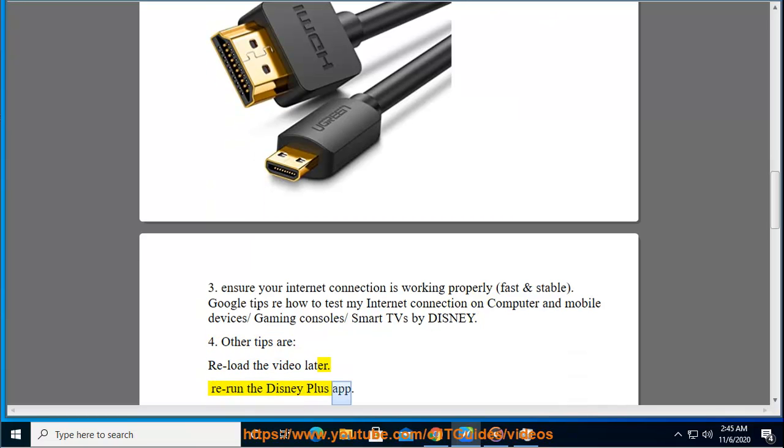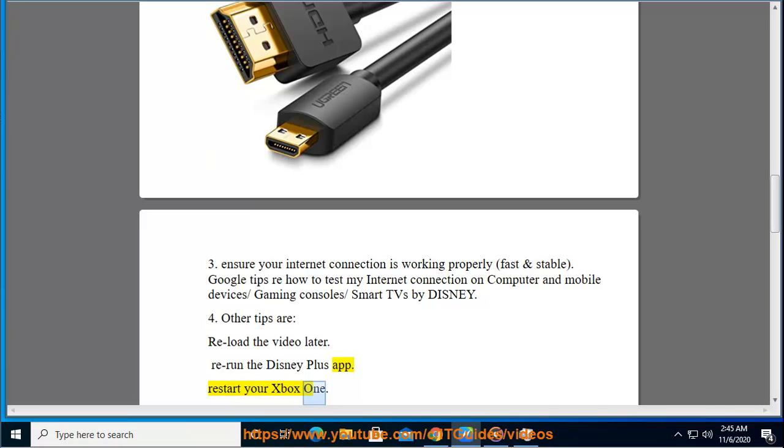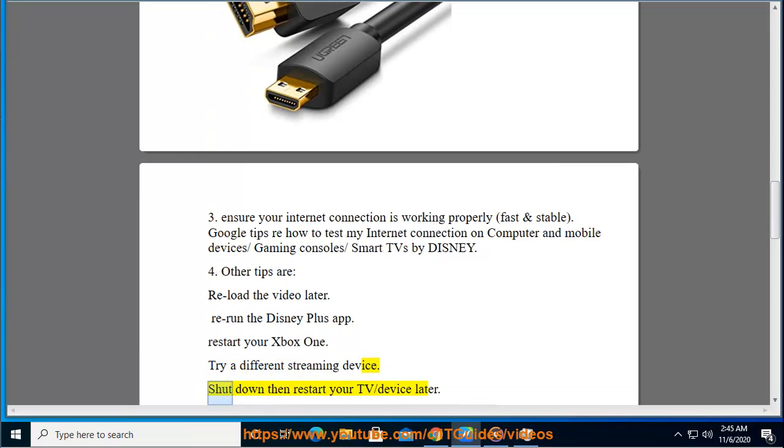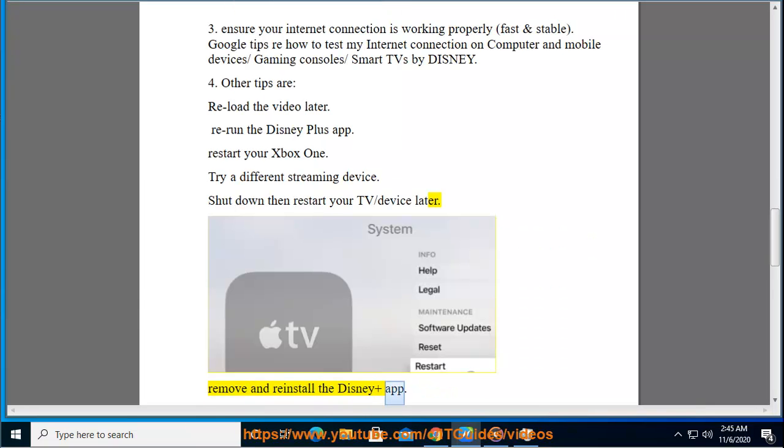4. Other tips are, reload the video later. Rerun the Disney Plus app. Restart your Xbox One. Try a different streaming device. Shut down then restart your TV or device later. Remove and reinstall the Disney Plus app.